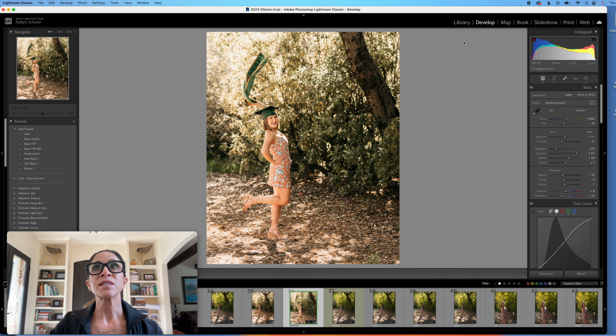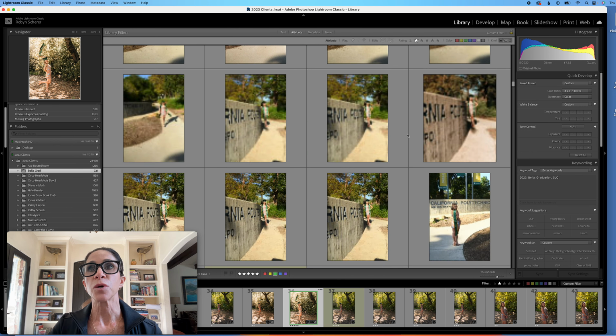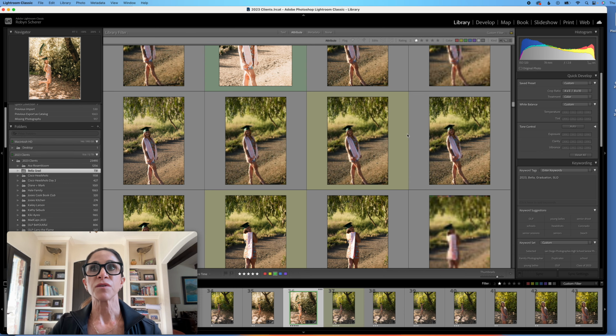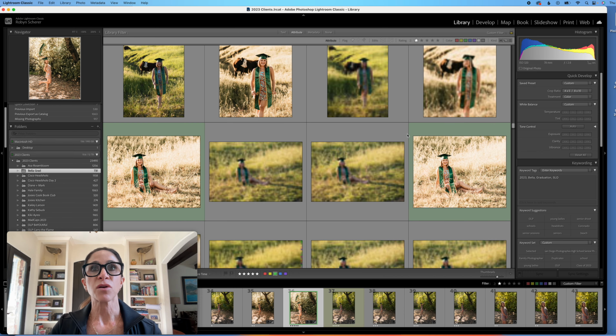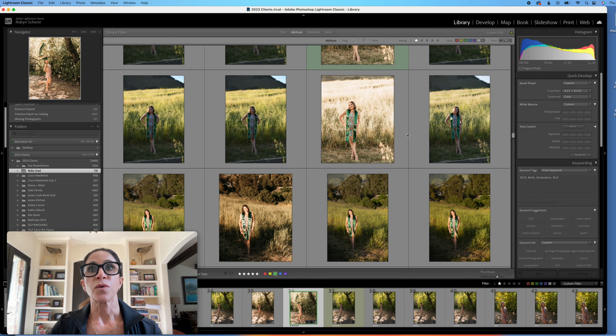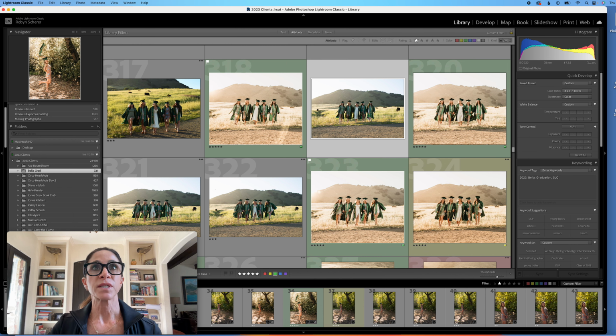So let's move on to the sky. If I scroll down to another image here, let's go into the fields where we were. I can show you how to mask off the sky. Let's get a little bit further here. We'll use this one just for kicks.